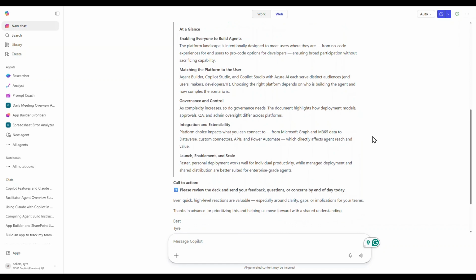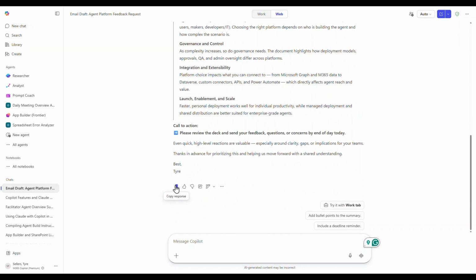And now the prompt is done. And so here's my email. I can hit this copy button. I can hit the thumbs up or thumbs down, and this reports feedback back to Microsoft so they understand. I can do some additional prompting from it. And I have some options here of adding to pages, exporting to Word, things like that.